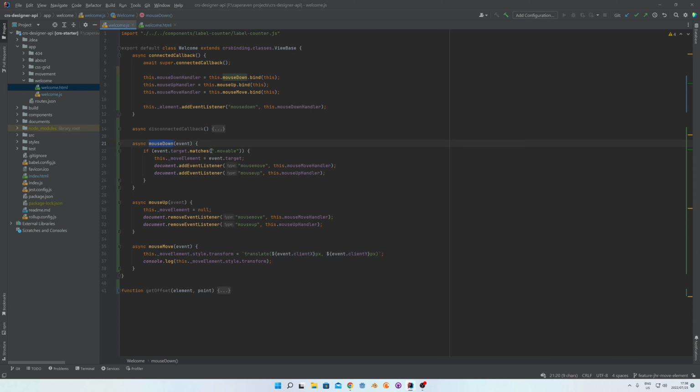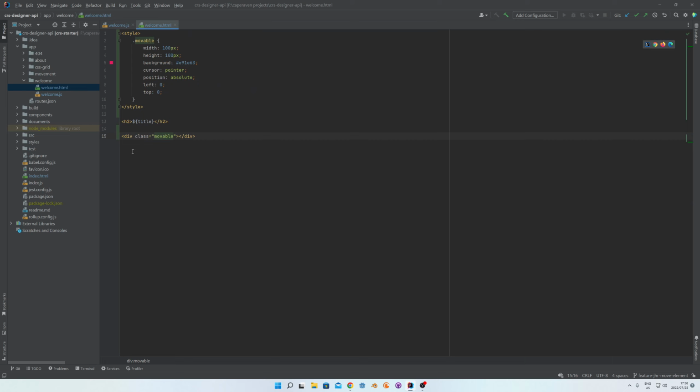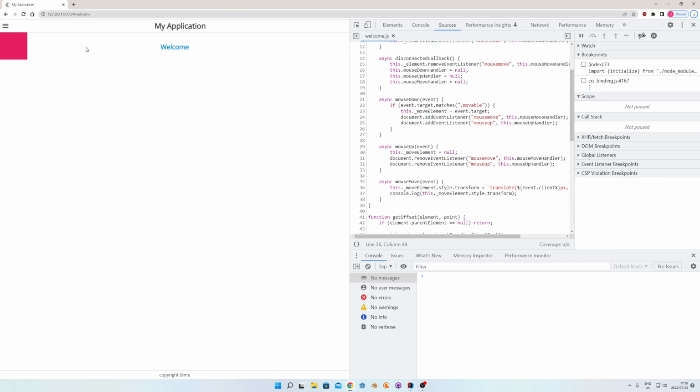So on the mouse down, I want to make sure that we only perform the drag and drop operation if the target is actually correct. So we have a div here that has a class called movable. When we look at our DOM, we'll see that there's our container. So if I click on a space and I perform mouse actions in empty space, it doesn't actually do anything. The reason for that is because the target is incorrect.